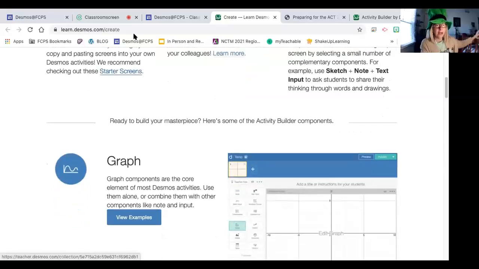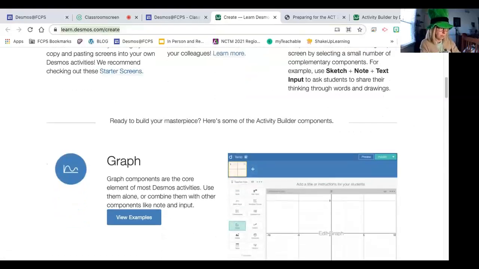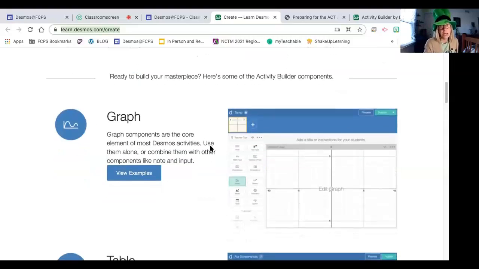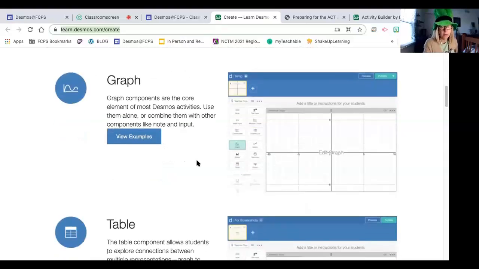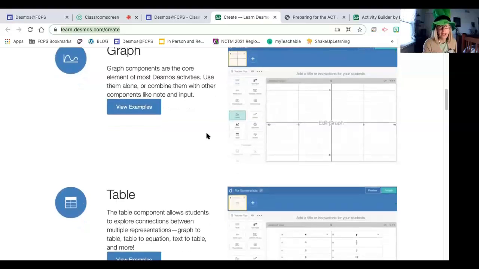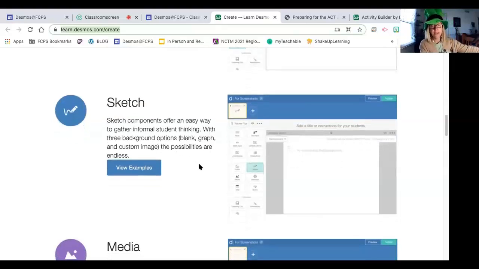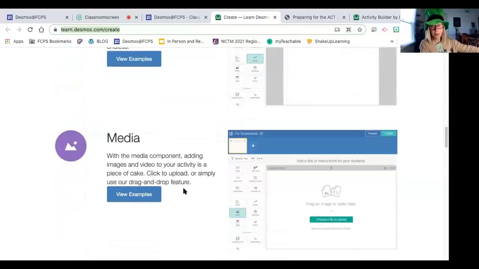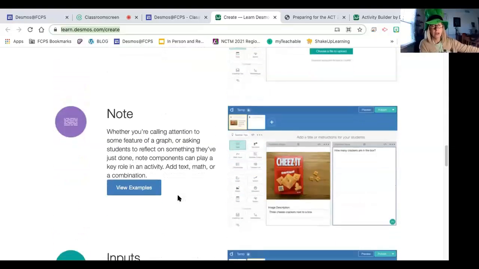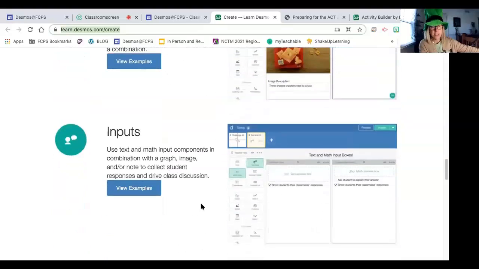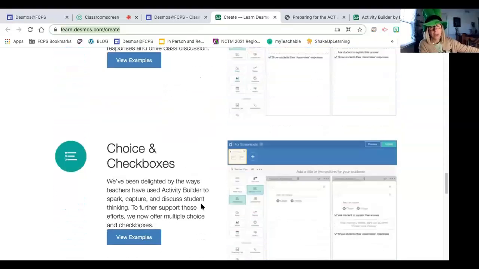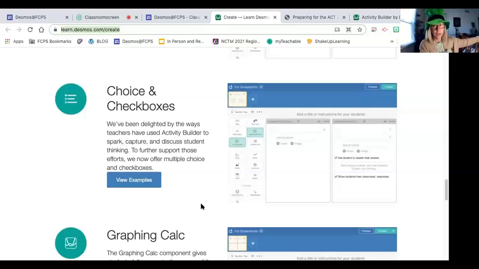But underneath that, and I'll put this link in the chat for you to go to, if you want to just jump on there. Underneath that is the explanation of each one of those components. So it has examples of what that would look like as well, kind of shows you what that graph will do, a table, the sketch component, the media component with examples, the notes, I love the Cheez-Its, the inputs, choice and check boxes, which you can kind of toggle back and forth.